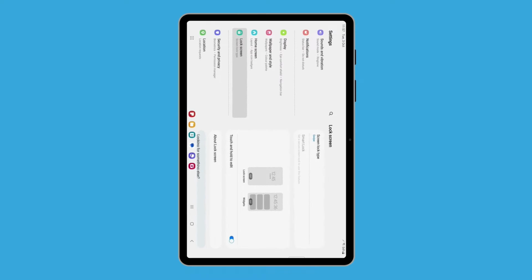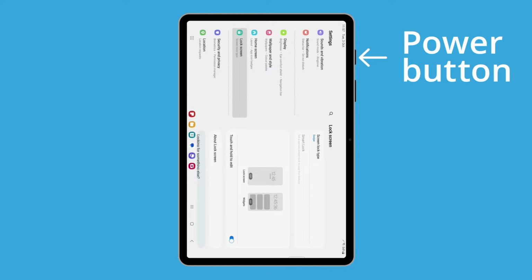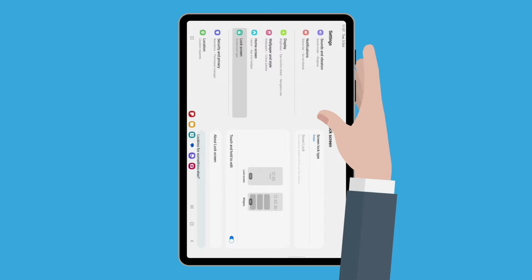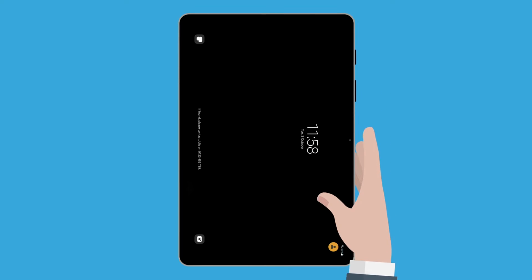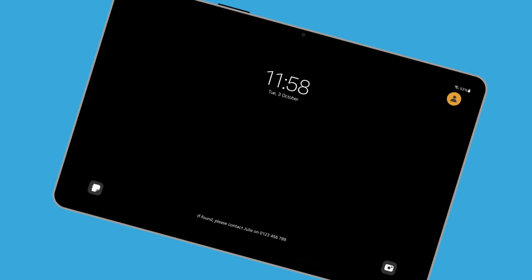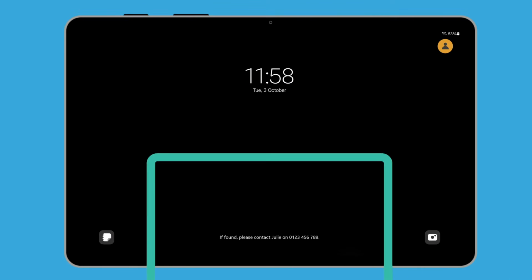First, lock your tablet by pressing the power button on the side so the screen turns off. Now wake your tablet by pressing the power button once more. The lock screen will appear with your message visible at the bottom.